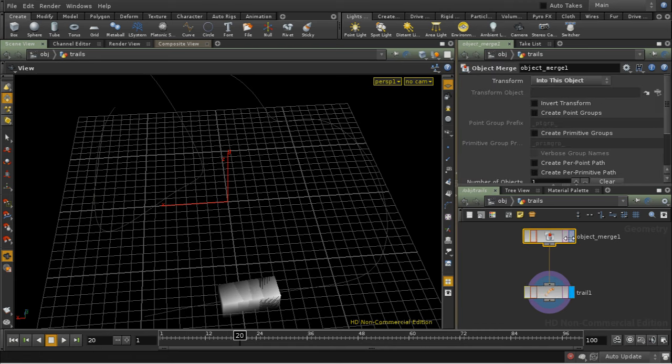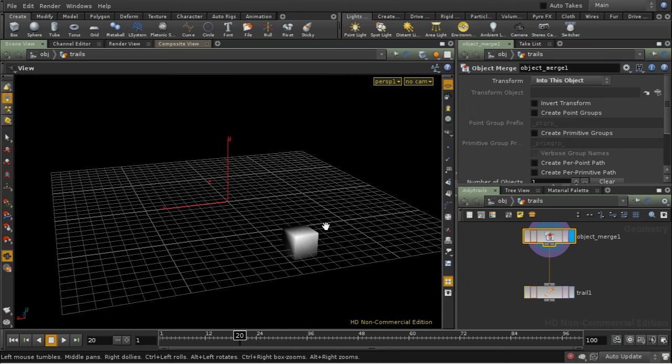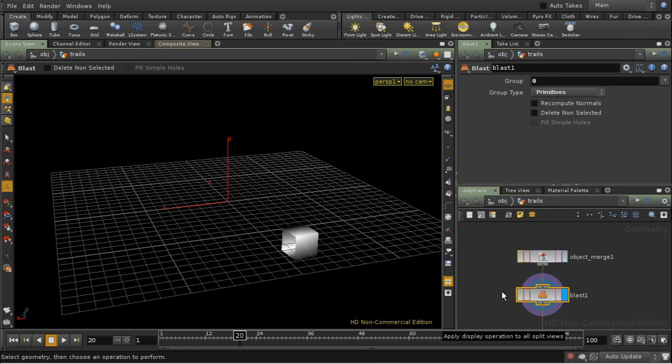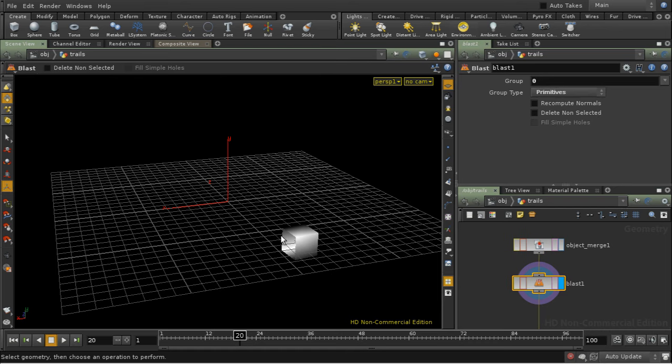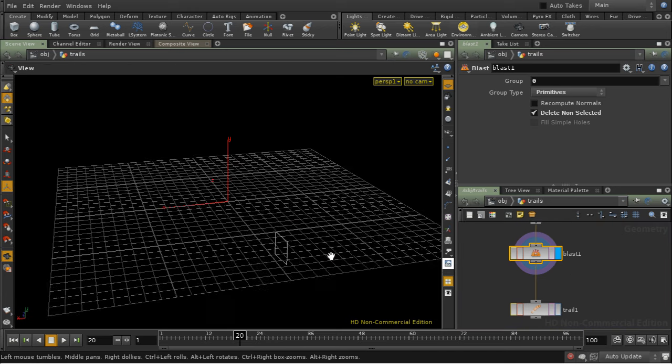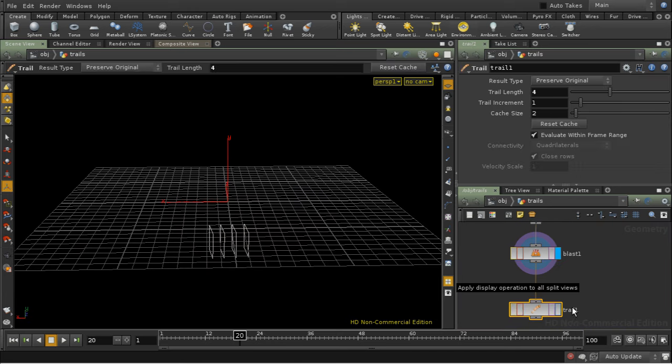So let's select just the box. I'm going to hide other objects and press S to enter selection mode. For primitive selection, select the back face and hit the delete key. What this does is delete the back face. We want to delete everything except the back face, so on the delete SOP we tick delete non-selected, and I'm going to go into wireframe view so that we can see that better. And so we're getting a trail of the back face of the box.